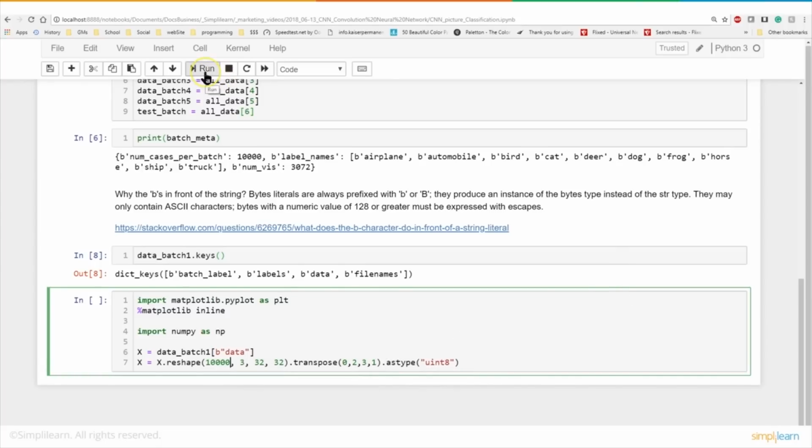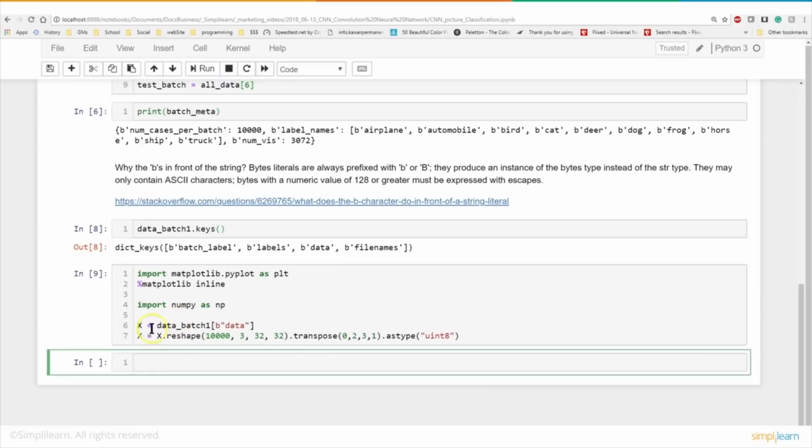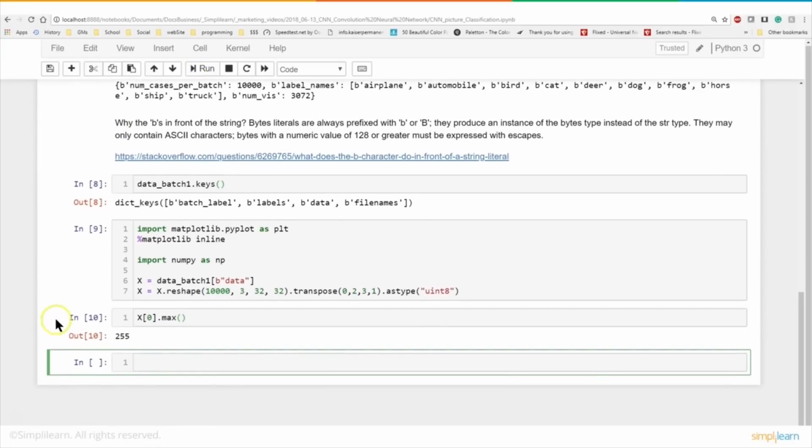And let's go ahead and take that and run this. So now our X variable is all loaded and it has all the images in it from data batch 1. And just to show what we were talking about with the astype on there, if we go ahead and take X0 and just look for its max value, let me go ahead and run that. You'll see it doesn't, oops, I said 128, it's 255. You'll see it doesn't go over 255 because it's basically an ASCII character is what we're keeping that down to.